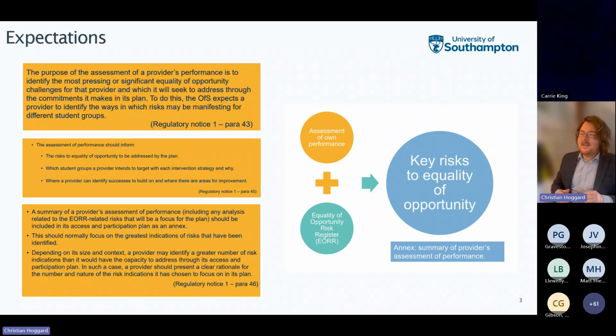So I needn't show this diagram. It's probably etched into your brains. You're probably all dreaming about it, but we all know that the assessment of performance, the crux of the APP, is to identify those most pressing populations at risk and about promoting greater equality of opportunity. Sounds easy when you read just the one or two sentences, but actually trying to delve into this with all of that data and to build the narrative, it can be quite difficult.